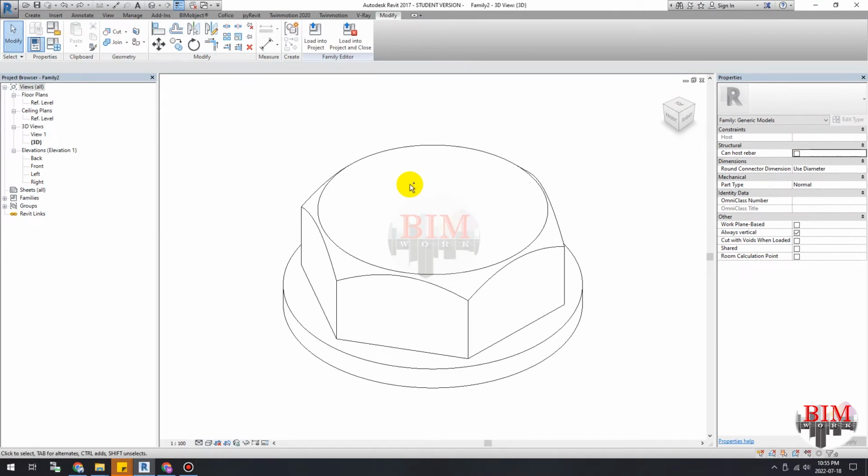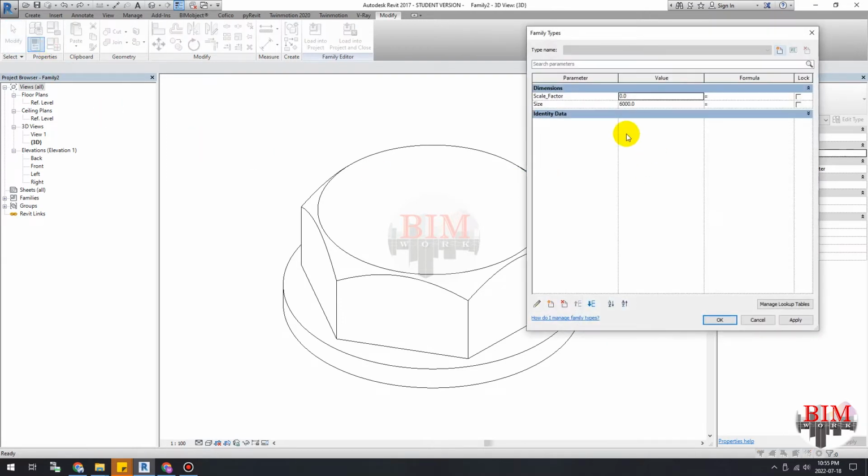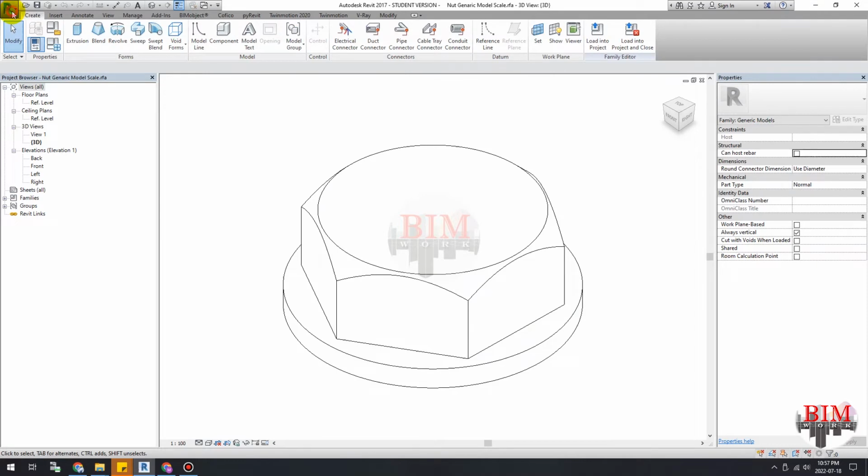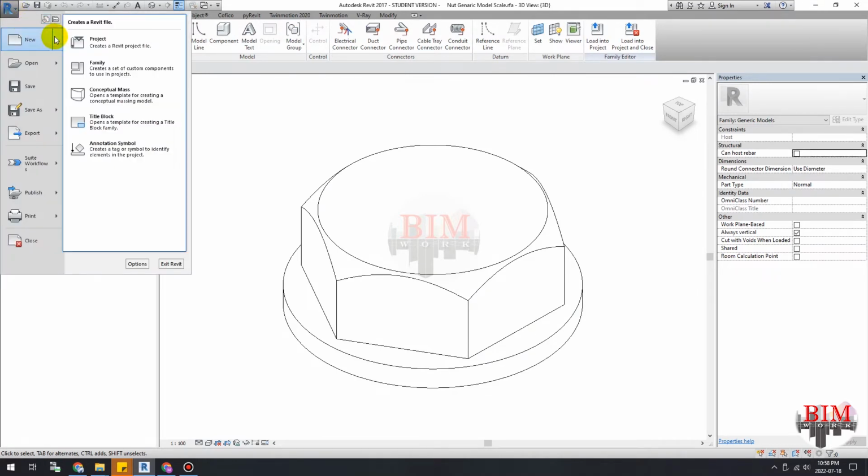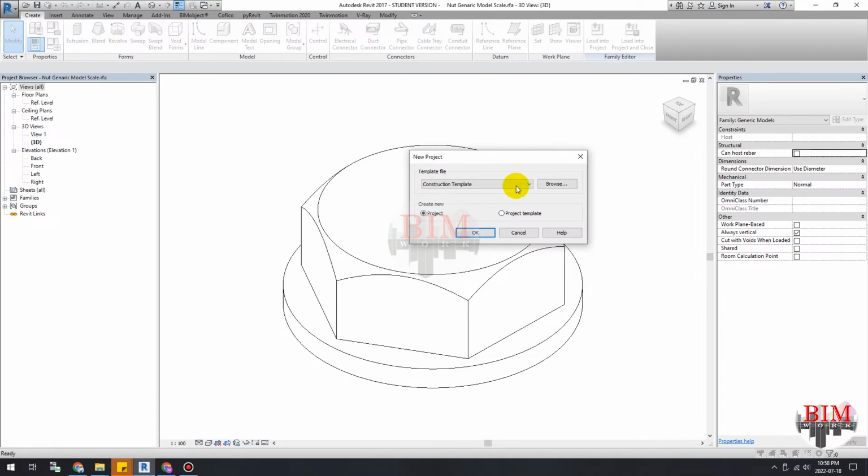Go to the Family Type button. Type the formula. Click Apply and OK. Scalable family is almost done. Now, let's load this family into the mechanical project.